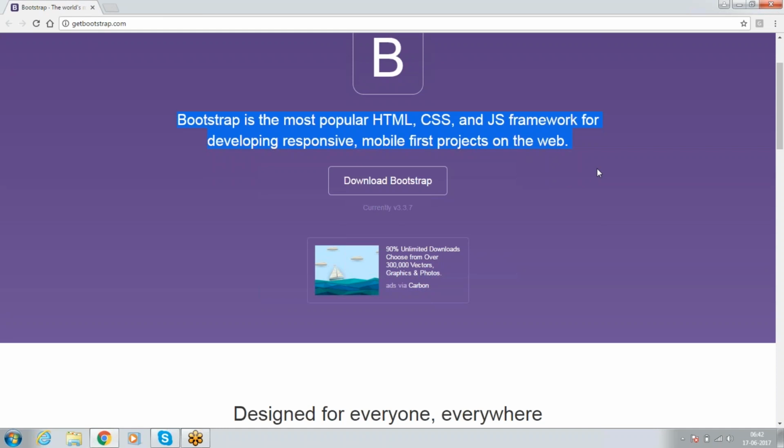We have different device types like mobile, desktop, large desktops, notebooks, and iPads. So these are the different types. If you develop an application and it is targeted at all these devices, then automatically we call it a responsive website. So the core principle is mobile-first projects on the web.